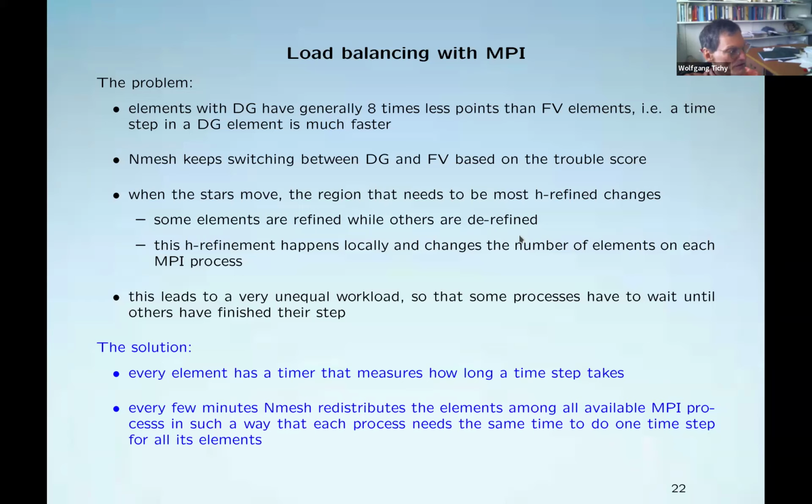Also, the stars move. That means the AMR has to refine certain areas and de-refine other areas. And again, the refinement is done locally within each MPI process. That means if one MPI process now starts refining, it has more domains suddenly, and maybe it switches to finite volume, and then it has even more points. So you can see that even if the load is perfectly balanced in the beginning, after a while each MPI process will have a different load than before. That means it has more or fewer elements than before. So what you get in the end is a very unequal workload after a while.